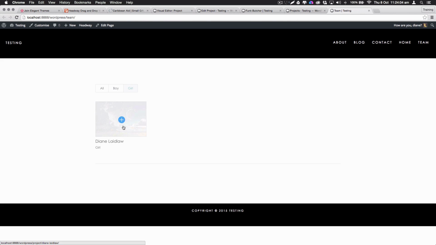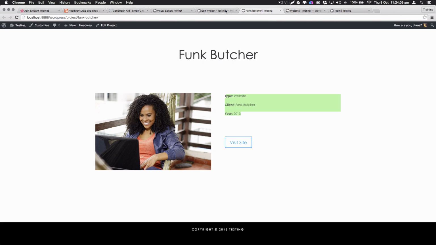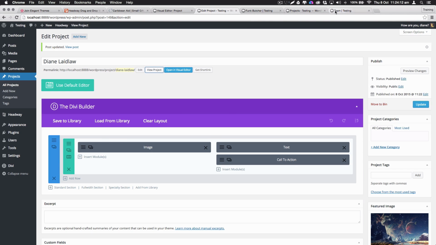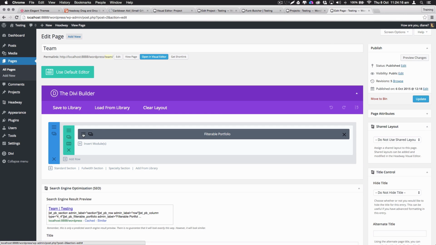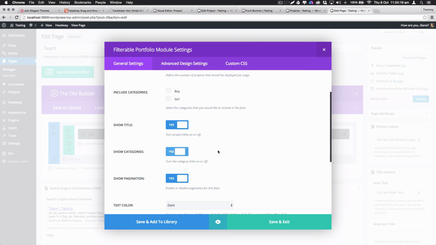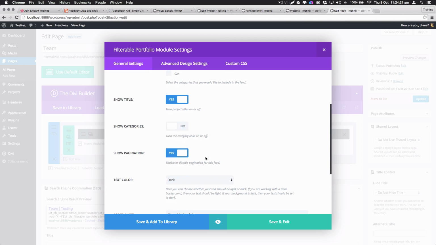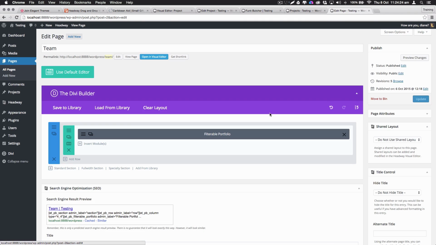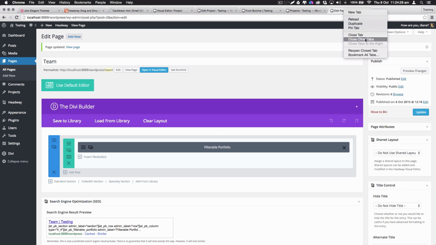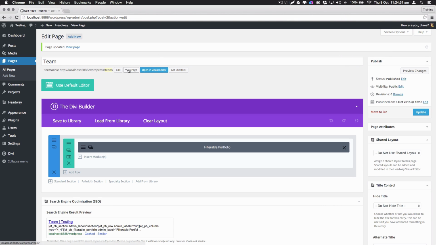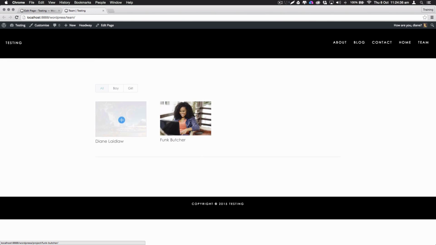And we can obviously customize the look of this, so we can go back into, oh, where are we, edit page. Got too many tabs open now, and we can choose to get rid of the categories there. We can have pagination and so on. So let's save and exit and update that. I'm going to get rid of all the other tabs because it's driving me crazy. View page, and you see now we have our filterable portfolio.